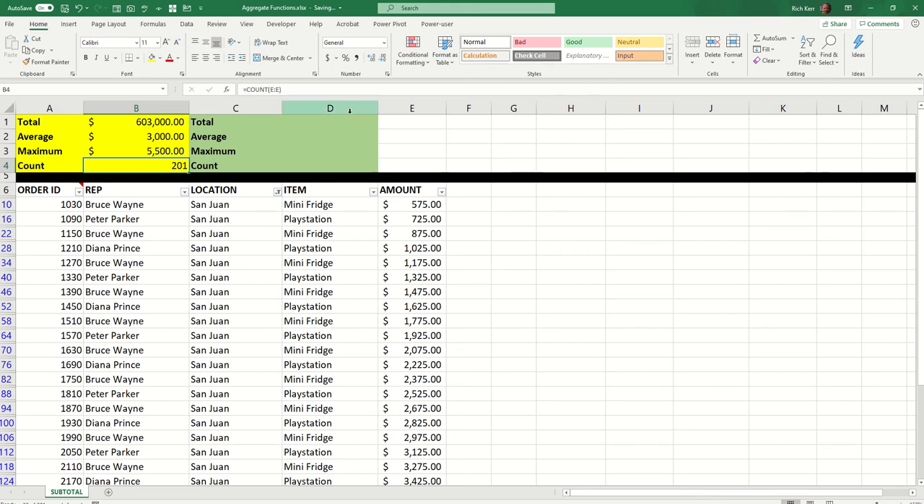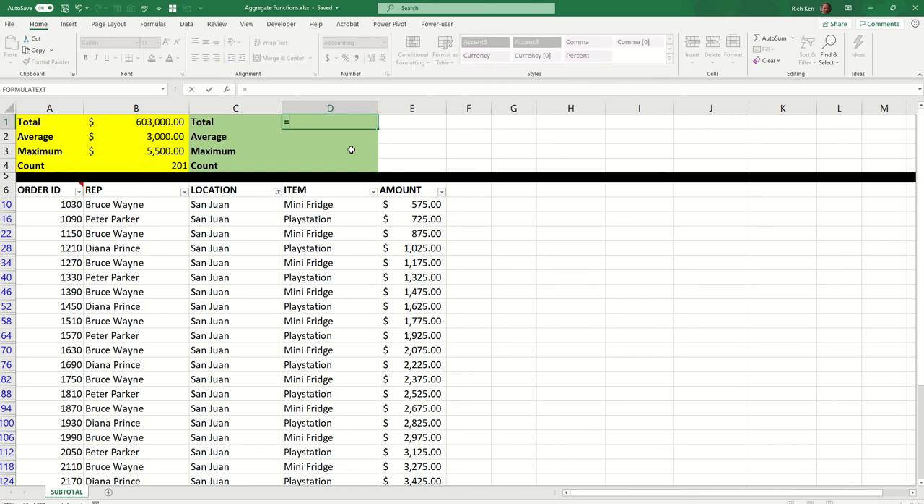Let's take a look at how the more powerful aggregate function can help us in this situation. We'll do equals aggregate over here in cell D1. And the aggregate function takes a few options or arguments. The first is the type of aggregate function you want. So in this case, I want the sum of my data. That's item number 9 in this list of options for the first parameter.